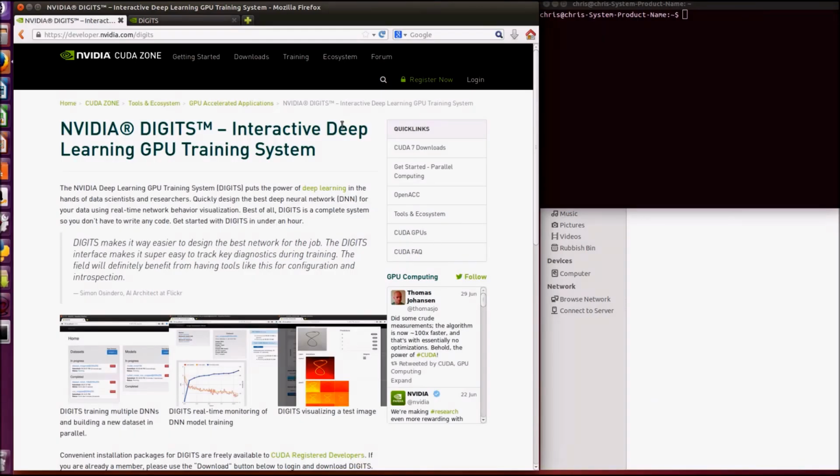Hi, I'm just testing the Nvidia Digits deep learning GPU training system. All the details of this will be on my blog at frog.ai/blog, along with the images that I've used to test on.